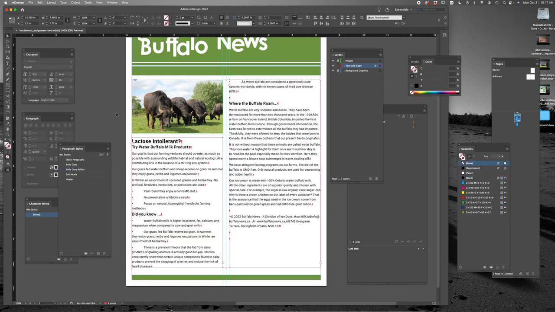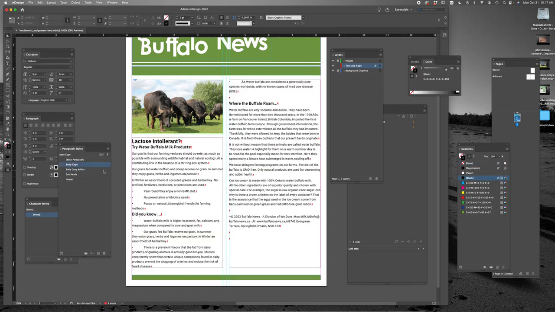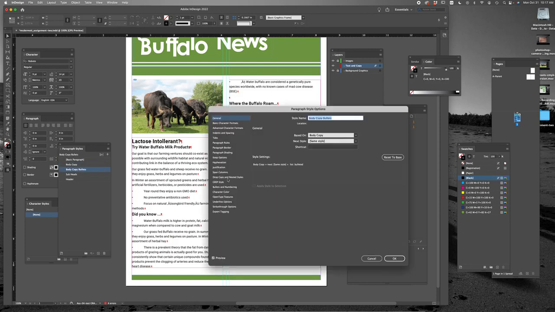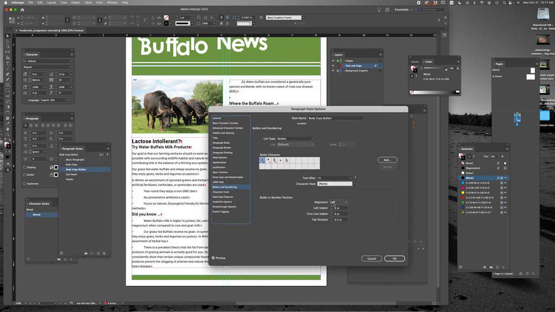Now I'll go back into my body copy bullets. I'm just going to edit how far in the bullet sits. Left indent. First line indent. There we are. Now I've got my bullets lining up really nicely.